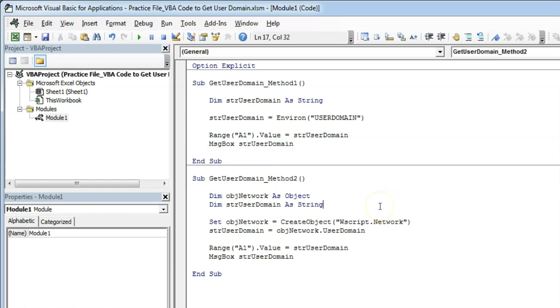Now, some of the users have reported that the first code doesn't work. In this case, we have the second method. In the second method, we are not using this environment variable. Instead, we are using WScript.Network. So we are creating an object of WScript.Network, storing this information in this object, and from there we are getting the user domain information. And the same, we are storing in the variable, returning it or placing it in cell A1, as well as showing the message box.